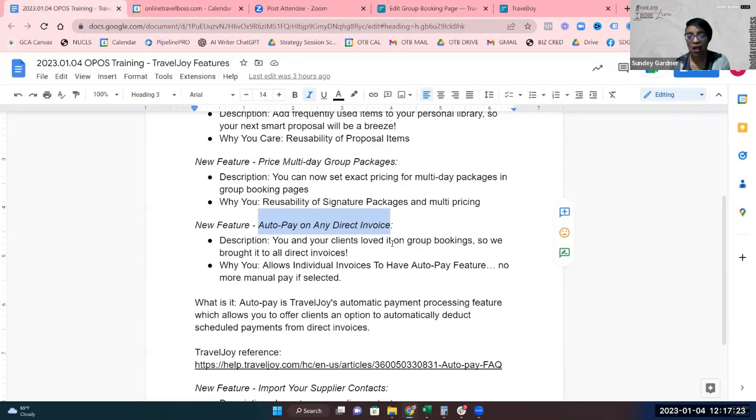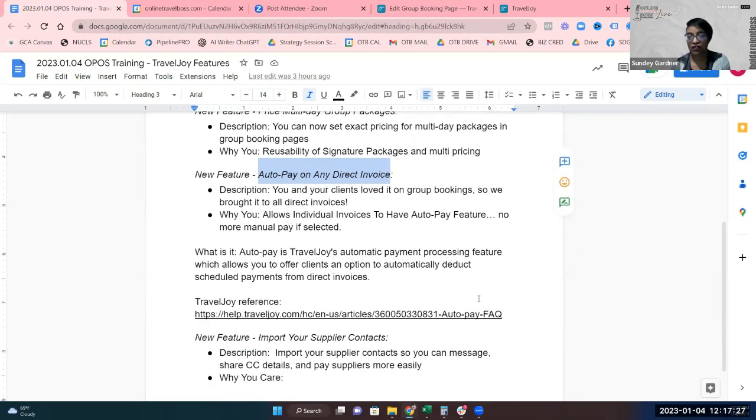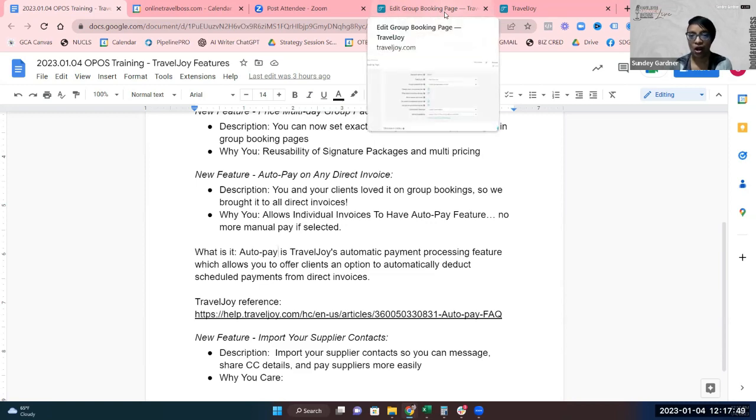In this document, what I've done is I've given you some TravelJoy reference information on what autopay is and an FAQ that you can go there and check out. But I really like this feature. I definitely like it at the group level, and for them to have extended it to the individual invoice level, that's pretty slick as well. So this is a really good feature. Definitely not anything that you need to do except allow or check the feature on your invoices.